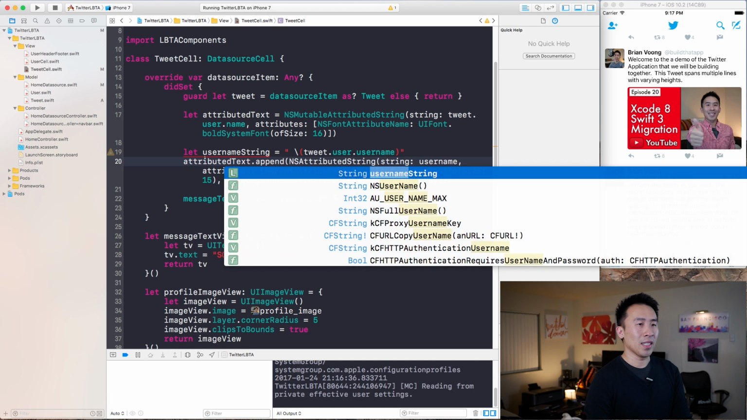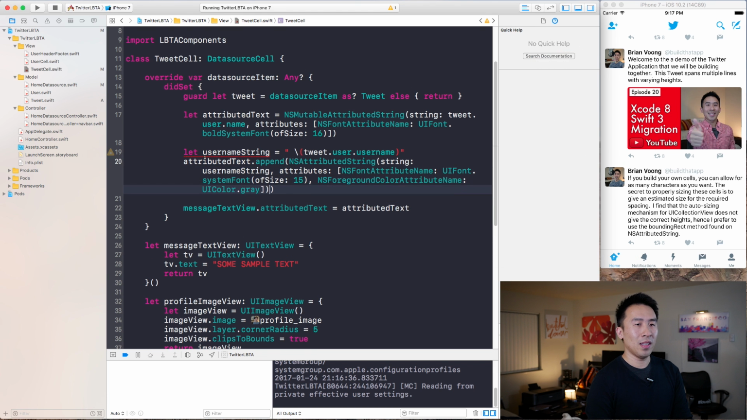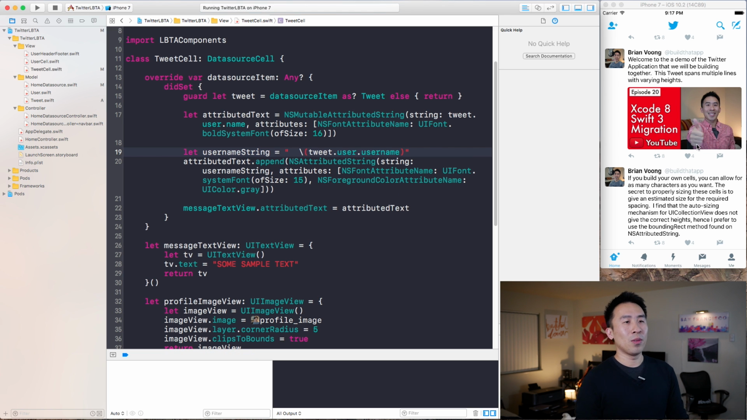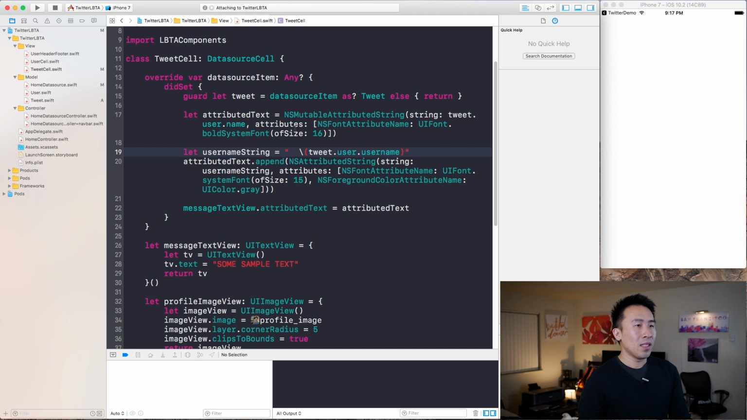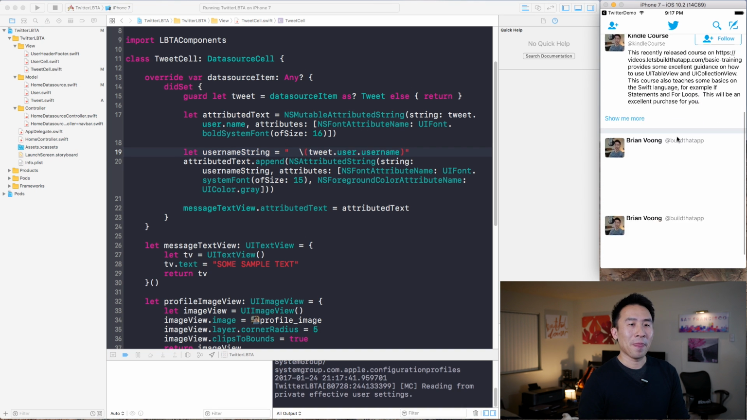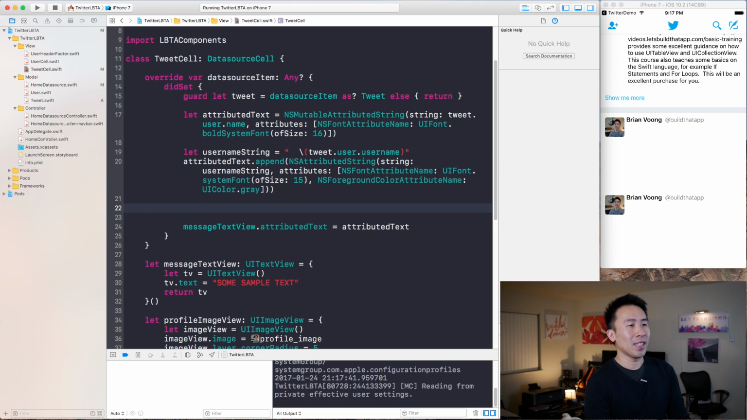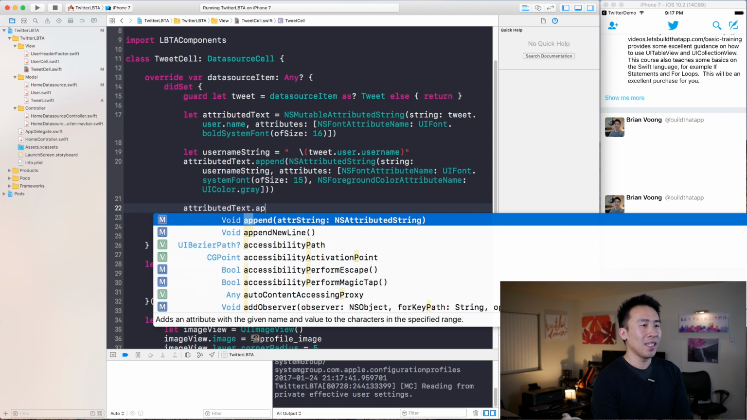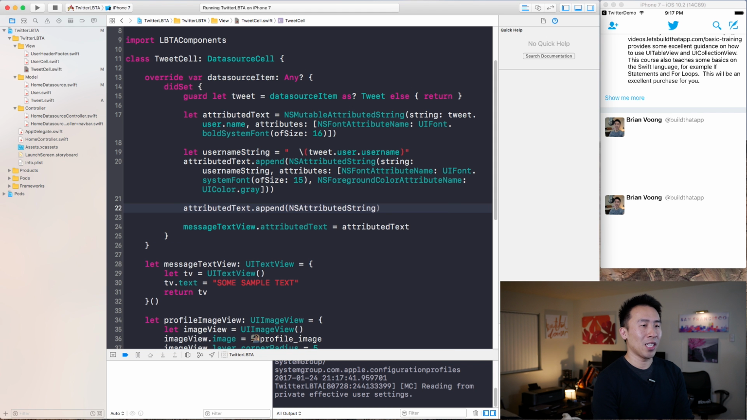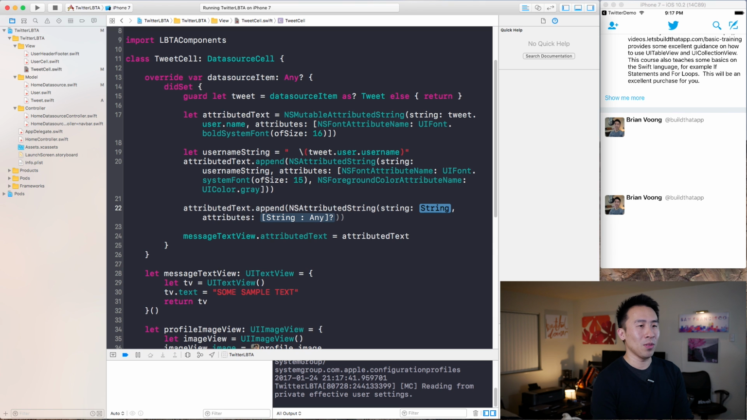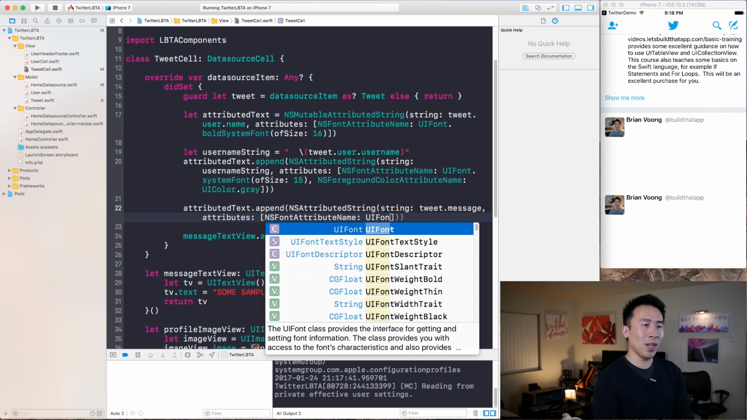So usernameString like so, and try to run this. Let's include 2 spaces. How about that? So this is going to give us that nice little space between the user's name and the user's username. That's how you would say that. So let's now append the message string onto this attributed text. Append this new attributed string of string attributes. And this will be the tweet.message like that. And finally, let's specify NSFontAttributeName of UIFont.